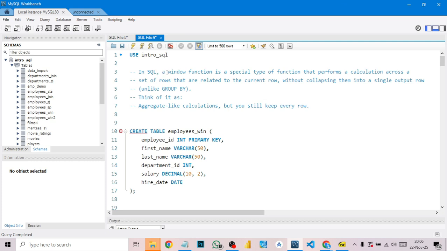So what is a window function? In SQL, a window function is a special type of function that performs a calculation across a set of rows that are related to the current row without collapsing them into a single output row. Unlike GROUP BY, think of it as aggregate-like calculations, but you will still keep every row.